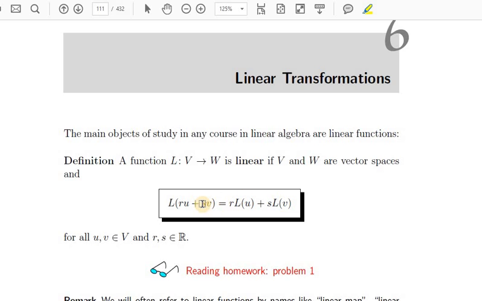If you let s equal 0, you get homogeneity. If you let r and s be 1, you get additivity. And from additivity and homogeneity you can derive this formula. So those two properties are equivalent to this linearity property on linear combinations.